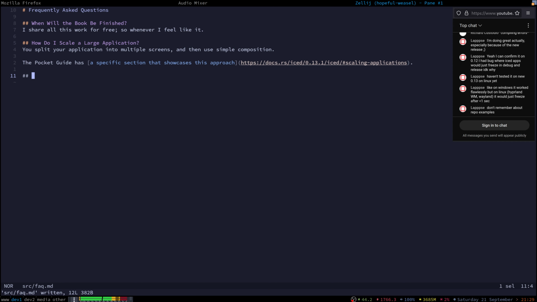Like on Windows, it worked flawlessly, but on Linux, it would just freeze after less than 1 second. I think there was a driver update from NVIDIA that broke things or something. I wonder if all those people that have issues maybe they just need to run cargo update to get the latest GPU patches. I'm not sure.